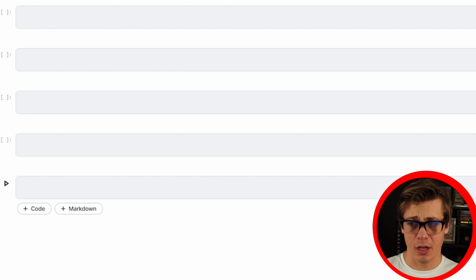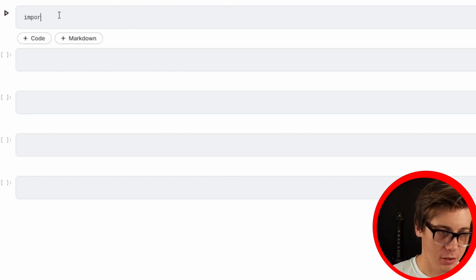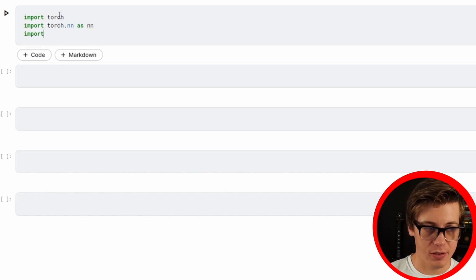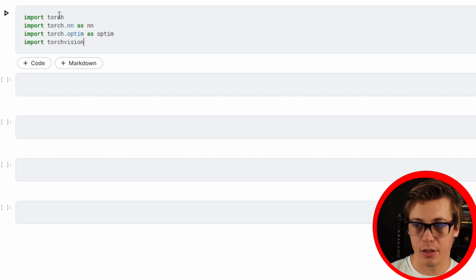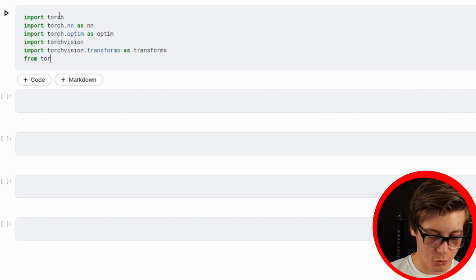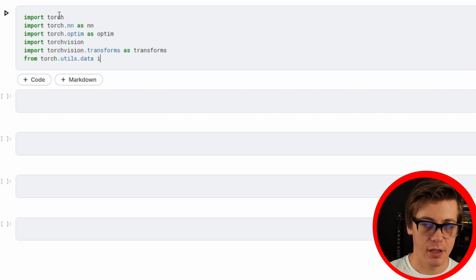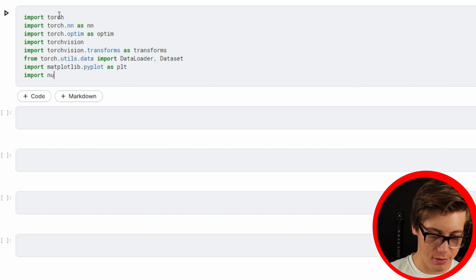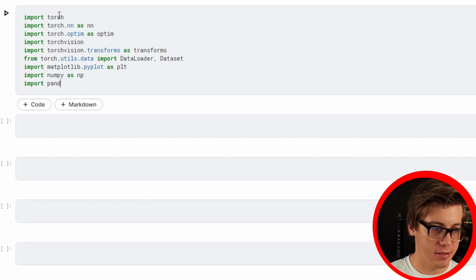And let's start coding. So first thing that we're going to do is we're going to import in quite a few libraries. So let's get going with that. Import torch, import torch.nn as nn, import torch.optim as optim, import torchvision, then import torchvision.transforms as transforms, from torch.utils.data we're going to import in our DataLoader, which should be capital L, and Dataset, then import matplotlib.pyplot as plt, import numpy as np, import pandas as pd.